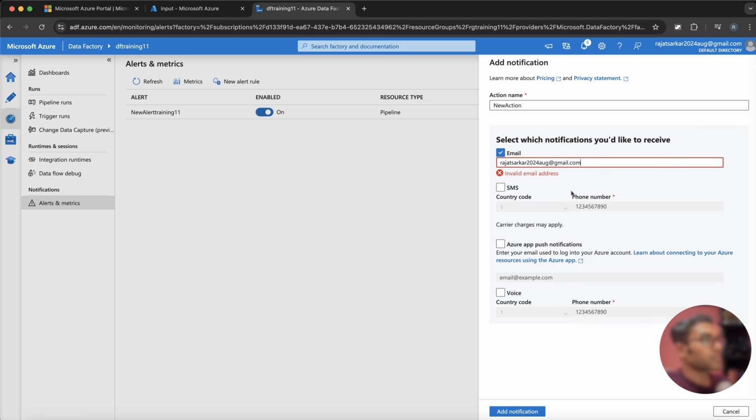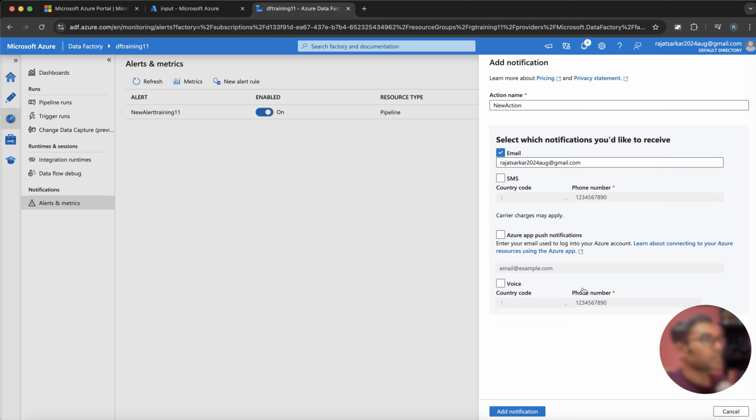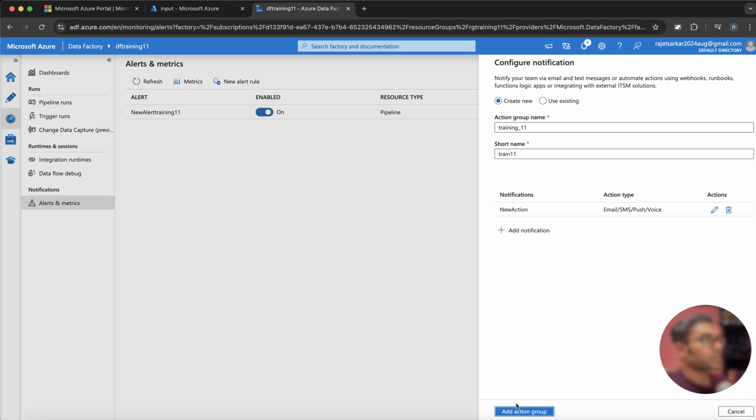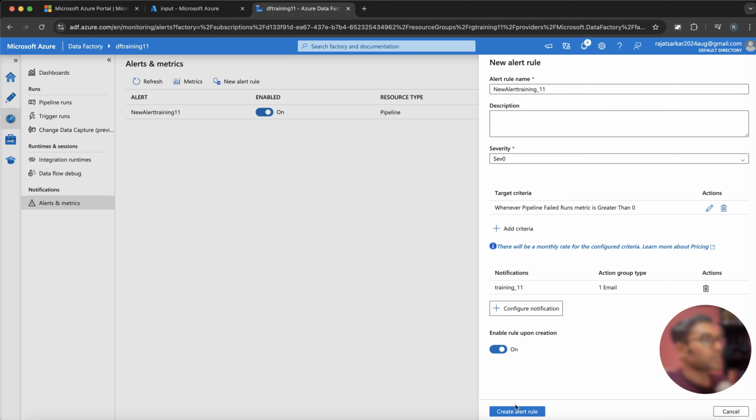I don't want anything else, but give me an email. That's what I'm saying here. Okay, other things I'm just going to leave blank, and I'm going to add notification here, add an action group and notification. So all this process that you see might not work for you.